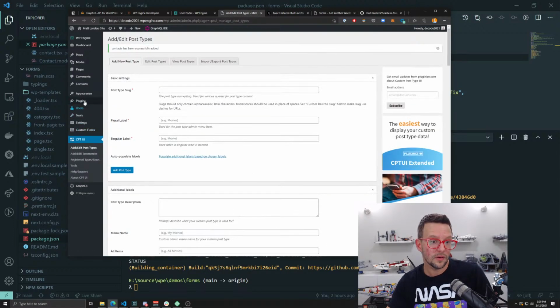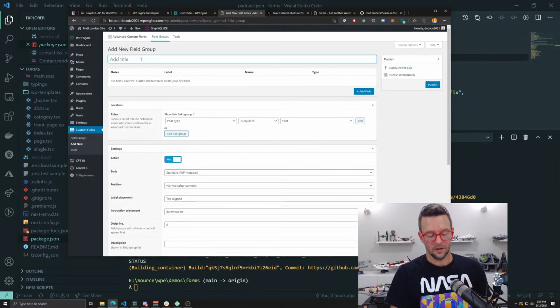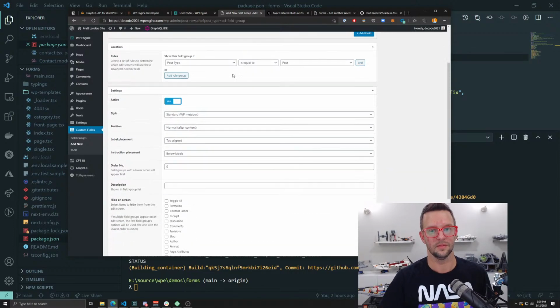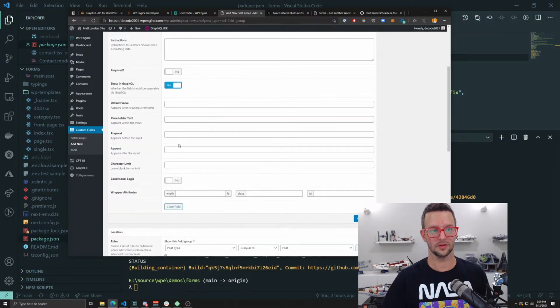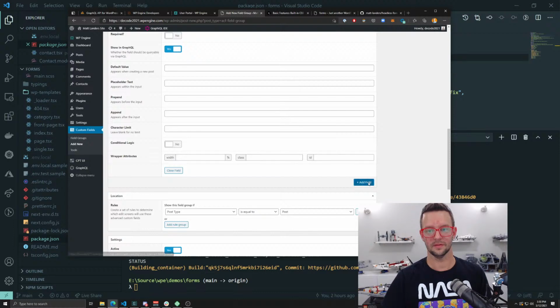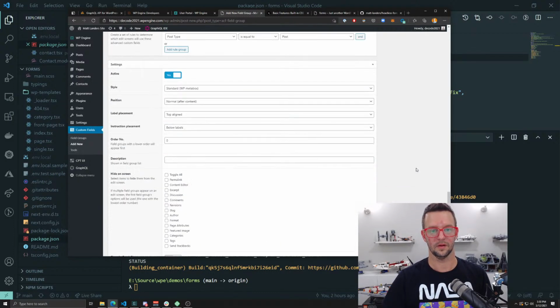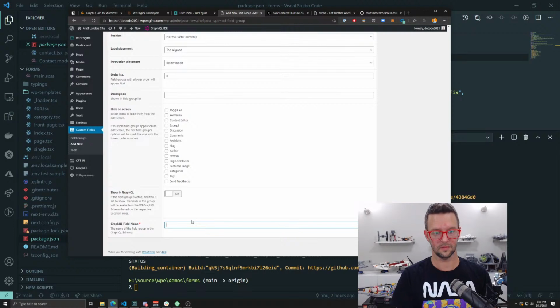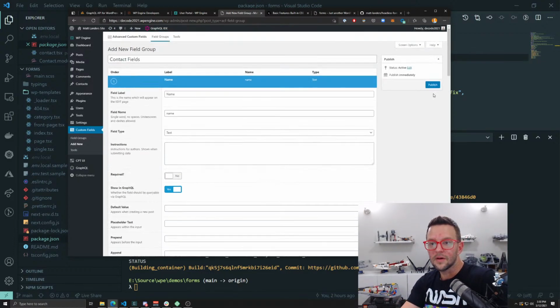And then I need my fields, which are here. I think I called this contact fields. And then I had name, text, showing in GraphQL, yes. Email, yes. Phone number. All right, cool. And this was GraphQL. All right, I think that's how we had that set up.